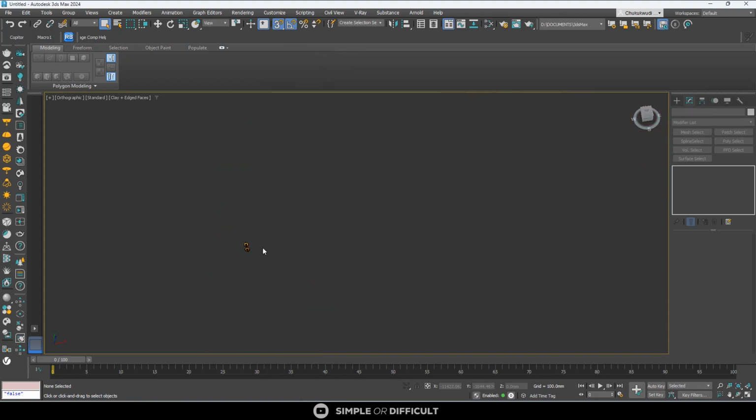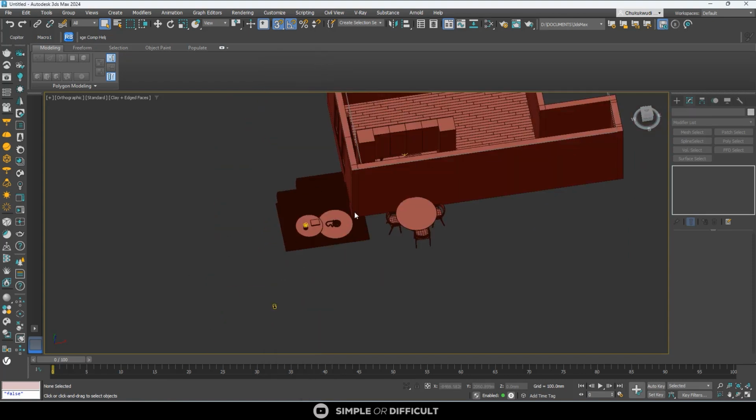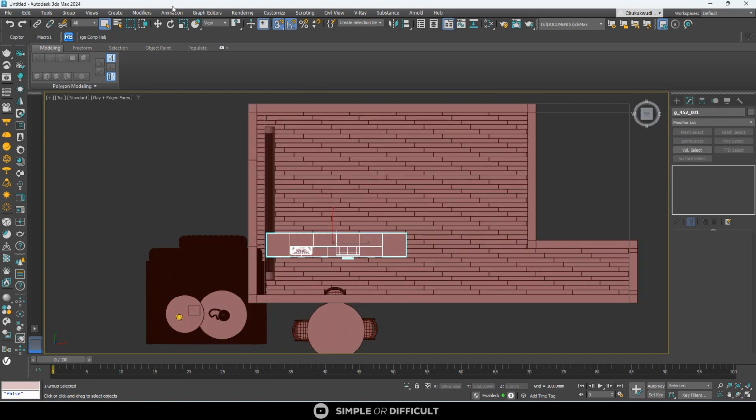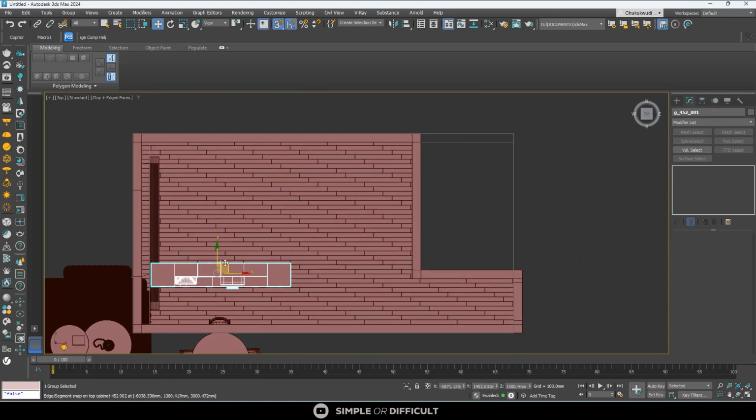Now that the models are in the scene, I will go ahead and arrange them where I want them to be. Watch me closely and follow the steps that are relevant to your own scenario.